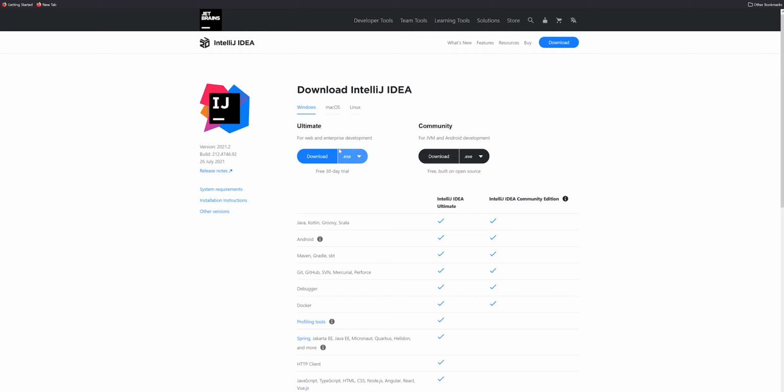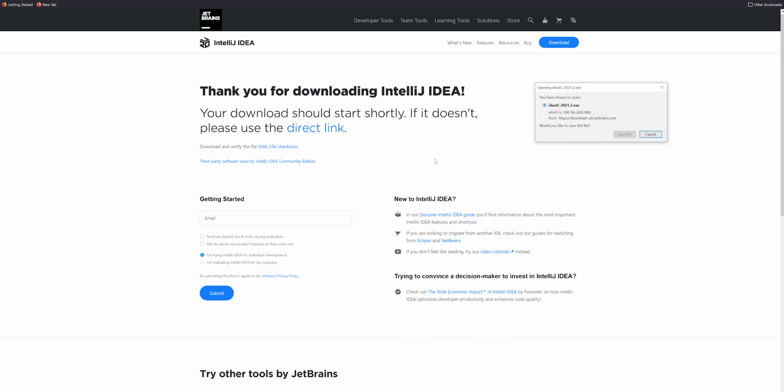We don't need all the extra features in the Ultimate Edition for what we are going to do. Plus, the Ultimate Edition is only a 30-day free trial, and then it starts bugging you, I believe, to install or buy a license or have an account or something like that. I forget. But we only need the Community Edition, so we don't need to worry about what it bugs you with. So I'm going to click Download on the Community Edition right now.